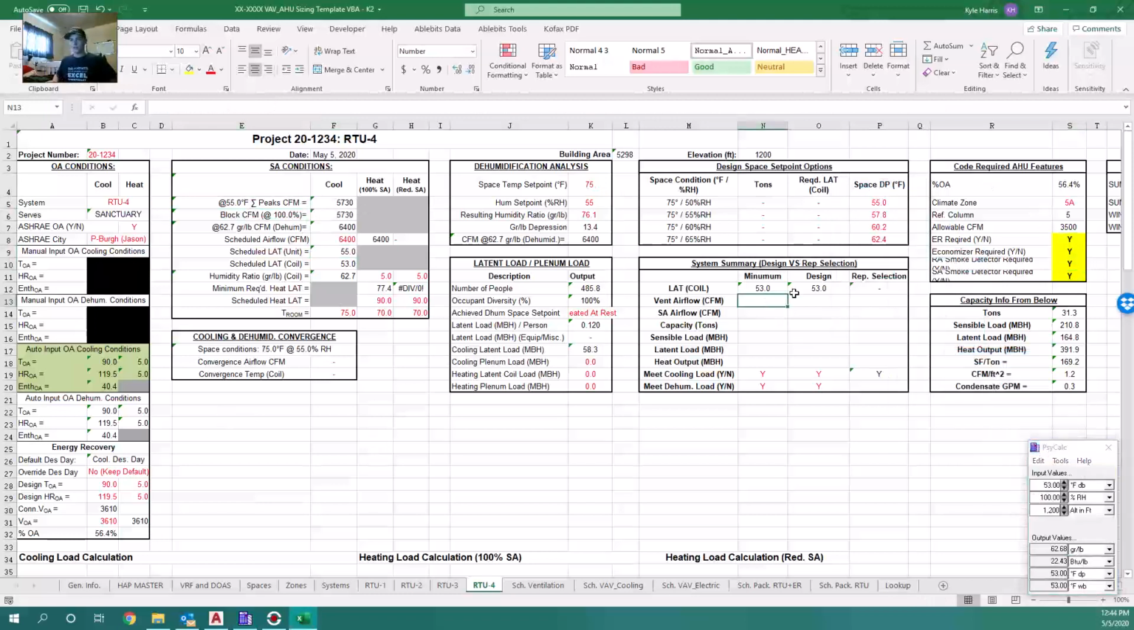And our ventilation airflow minimum is 3610. Supply airflow 6,400 and 31.3 tons, 164.8. Latent load is sensible load. 210.8. 164.8 is the latent, and 391.9 is the heat.